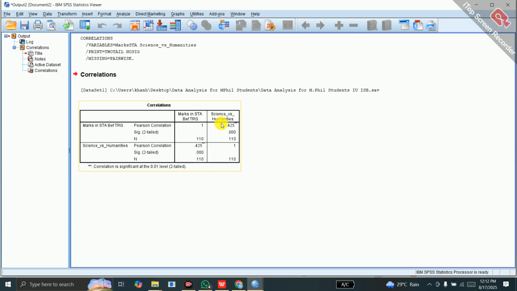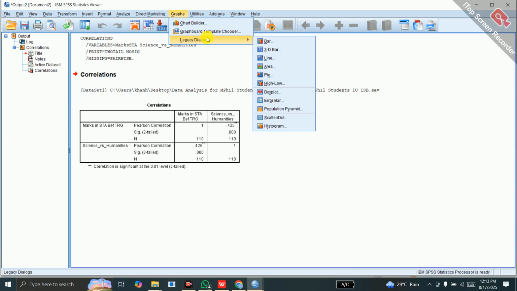Since we coded science as 1 and humanities as 0, when we move from 0 to 1, the marks of the students are expected to increase because the sign is positive. In order to confirm this, let me see the scatter diagram of these two variables.